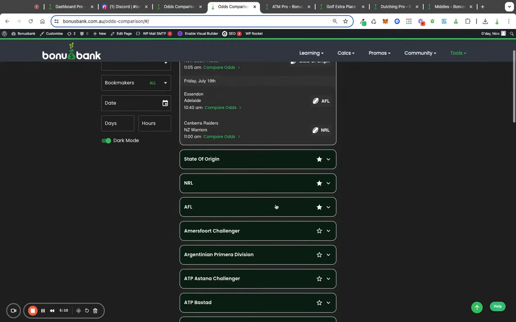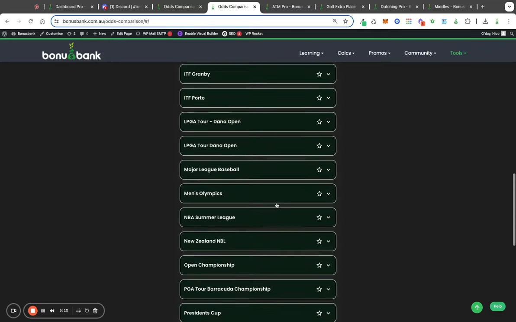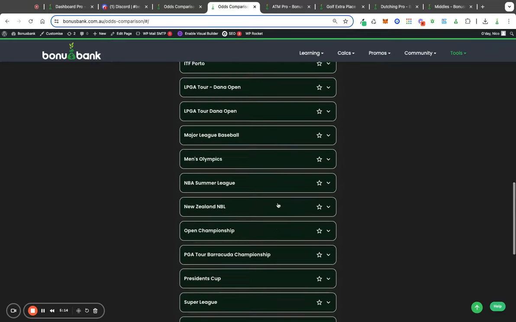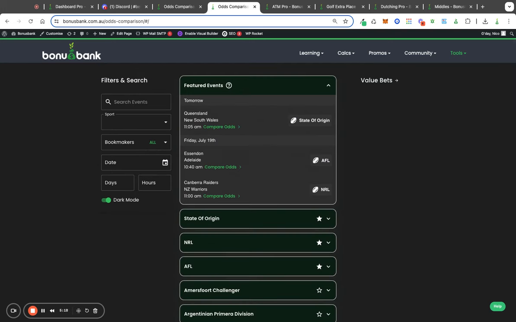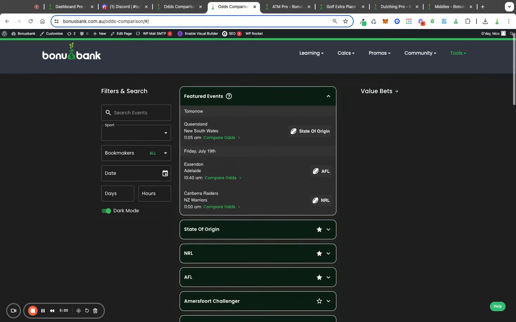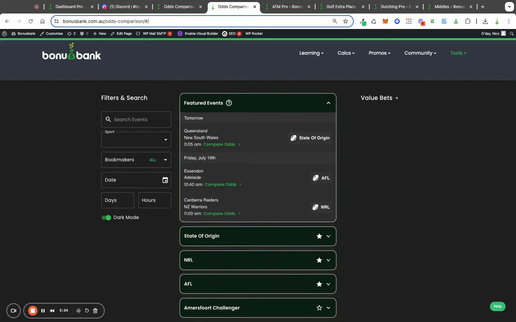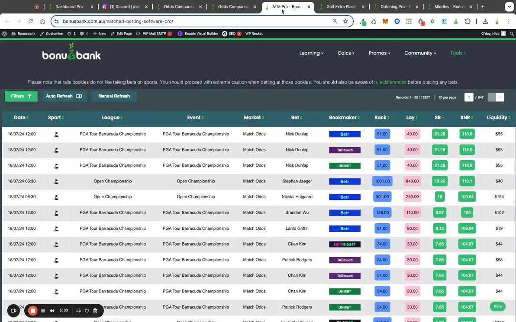Just to give you a look, we've got all of these different leagues. We've got just a huge, huge amount of data, which when you've got access to that information, it just gives you that additional edge over the bookies and also over your average punter. So having that is only going to make you more money. And then in addition to that, with the pro tier, you've also got the pro version of our ATM.